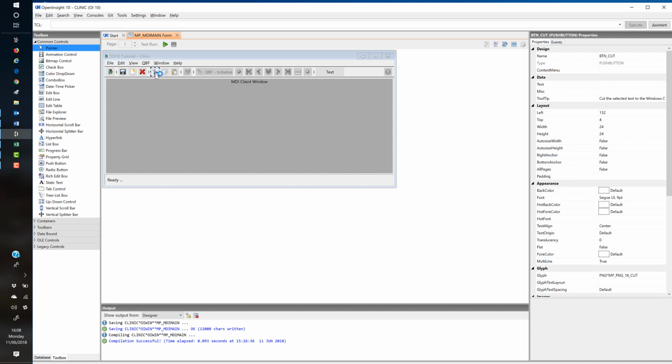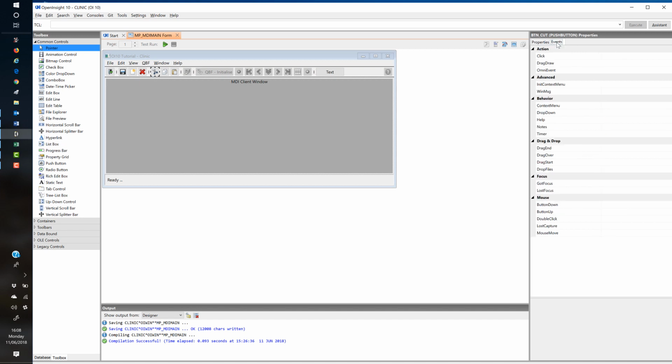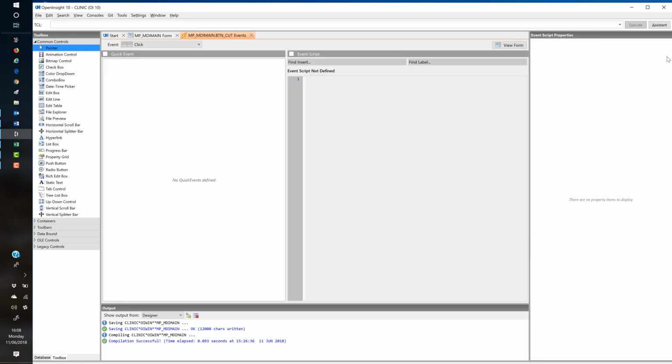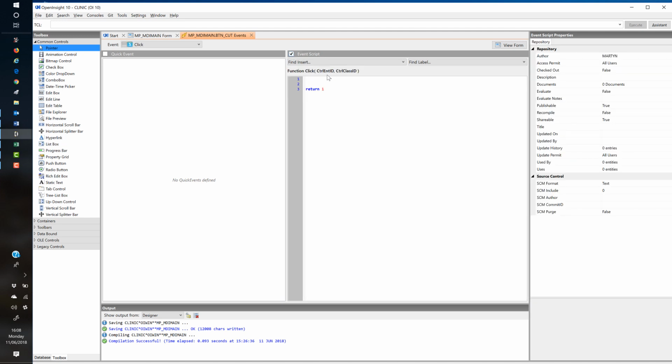We'll then select the cut button, and over on our properties panel we'll select the events button, and again as before we're going to choose the click event, and this time instead of setting a quick event we're now going to set a script event. Now you don't want to sit here and watch me type, especially with the way that my fingers are today. So what I'm going to do is copy and paste in some code into here. And I'll just format this a little bit better than it was.